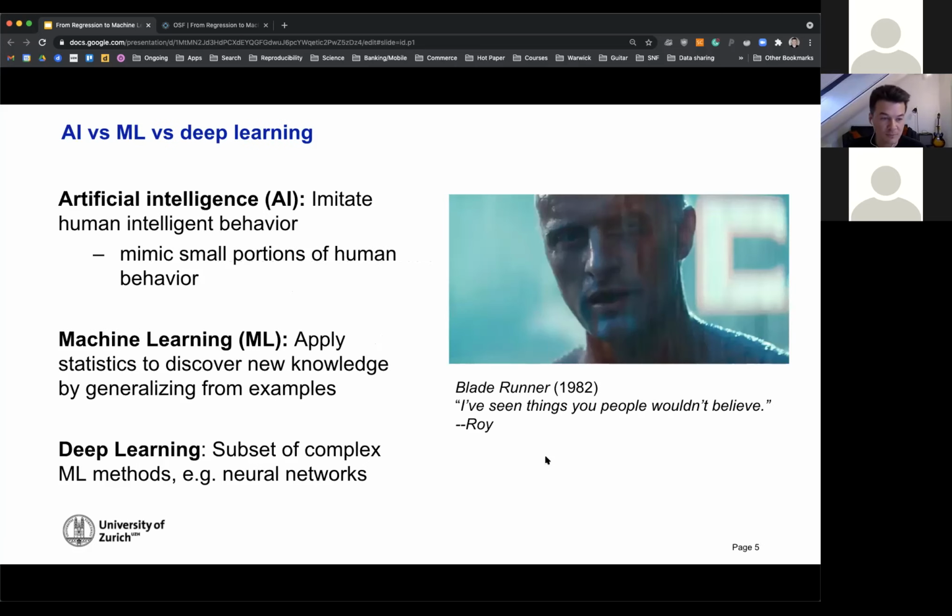There are also some other concepts that I'm not going to talk about. I will not talk about AI, artificial intelligence. The only experience I have in artificial intelligence is from some movies that I watched. A great example is Blade Runner, of course. I will not talk about deep learning. Deep learning are more complex machine learning methods, such as neural networks.